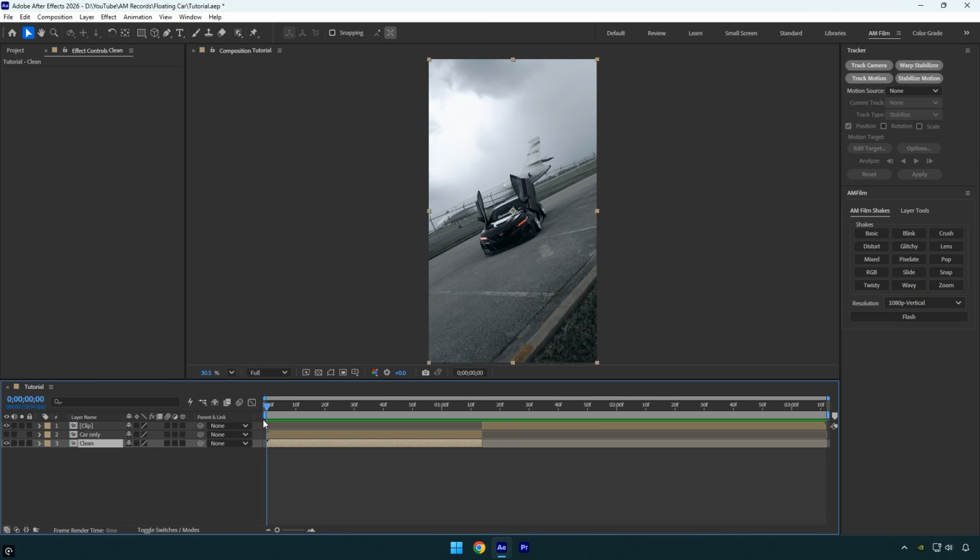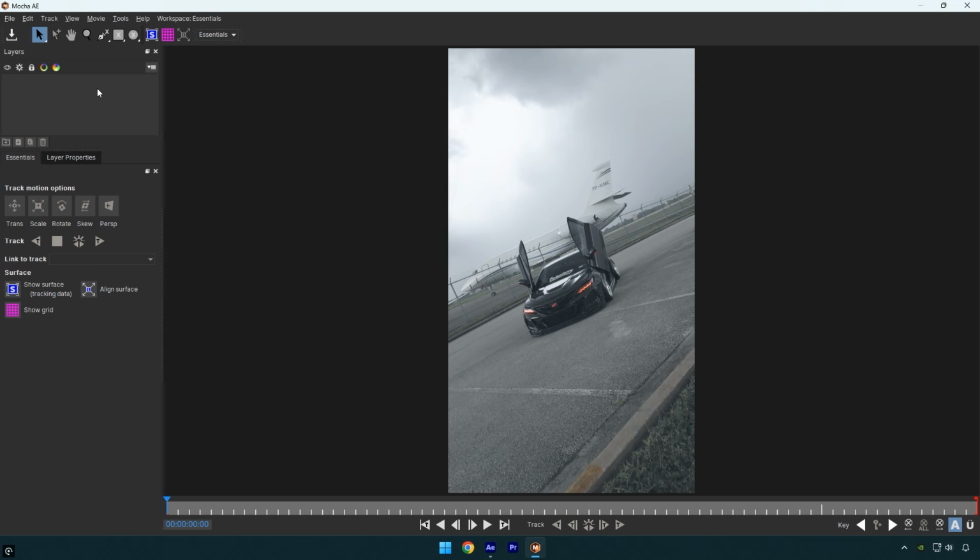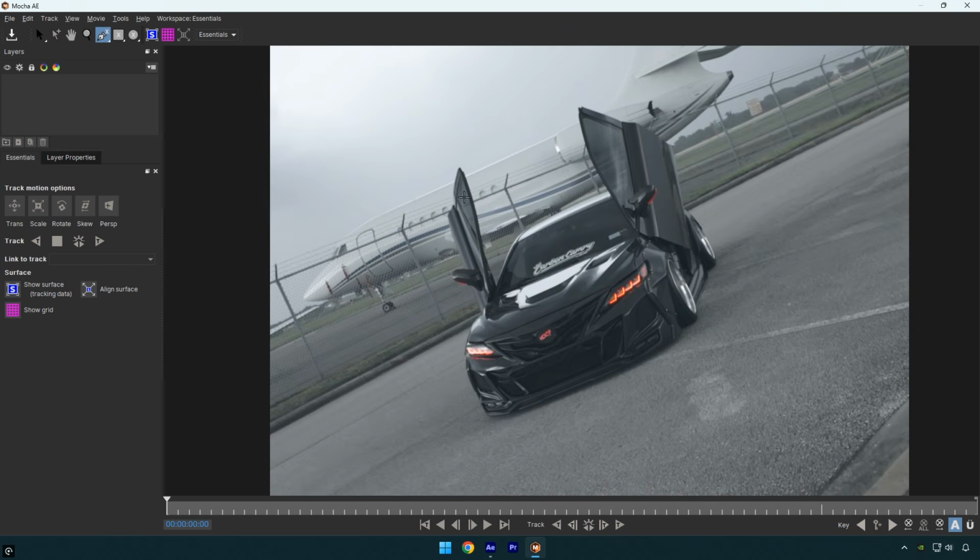Go to the beginning of the layer and create a mask around the car. You can use the built-in pen tool, or use Mocha AE like I do. Using the pen tool in Mocha, create a mask around the car like this. The mask does not need to be perfect, just make sure to leave some space around the car and avoid letting the mask touch the car body.